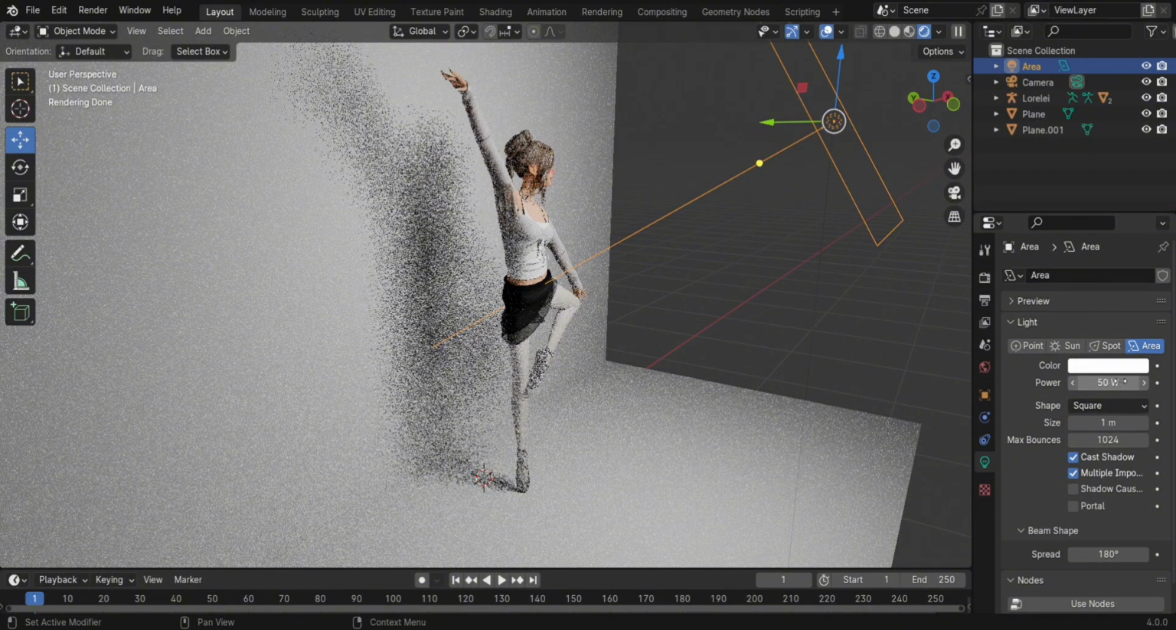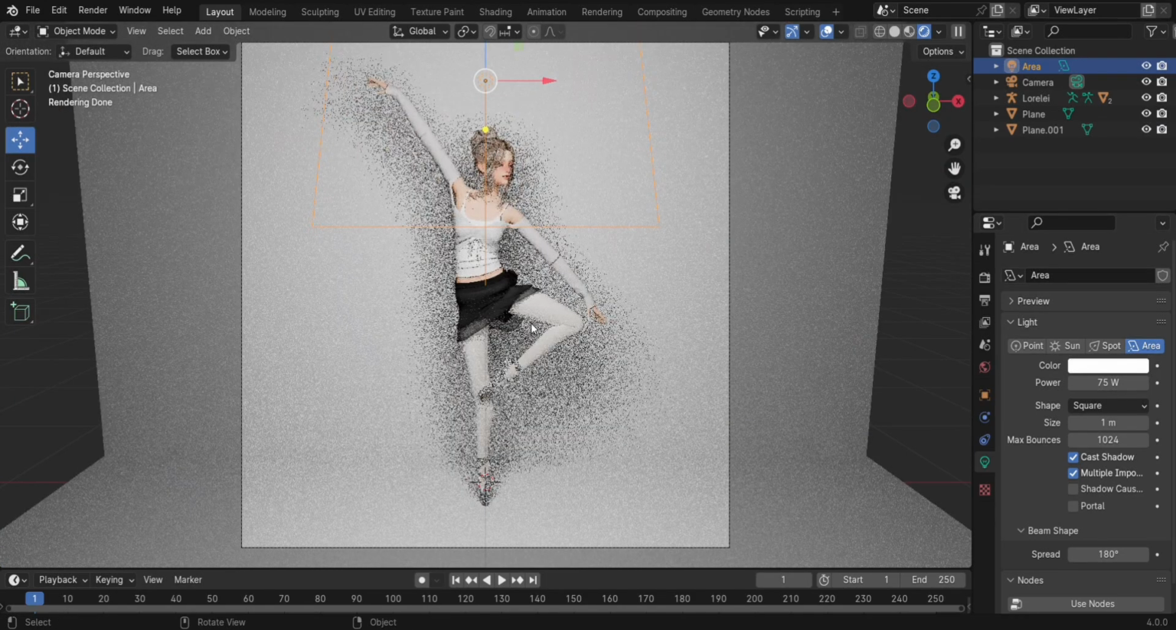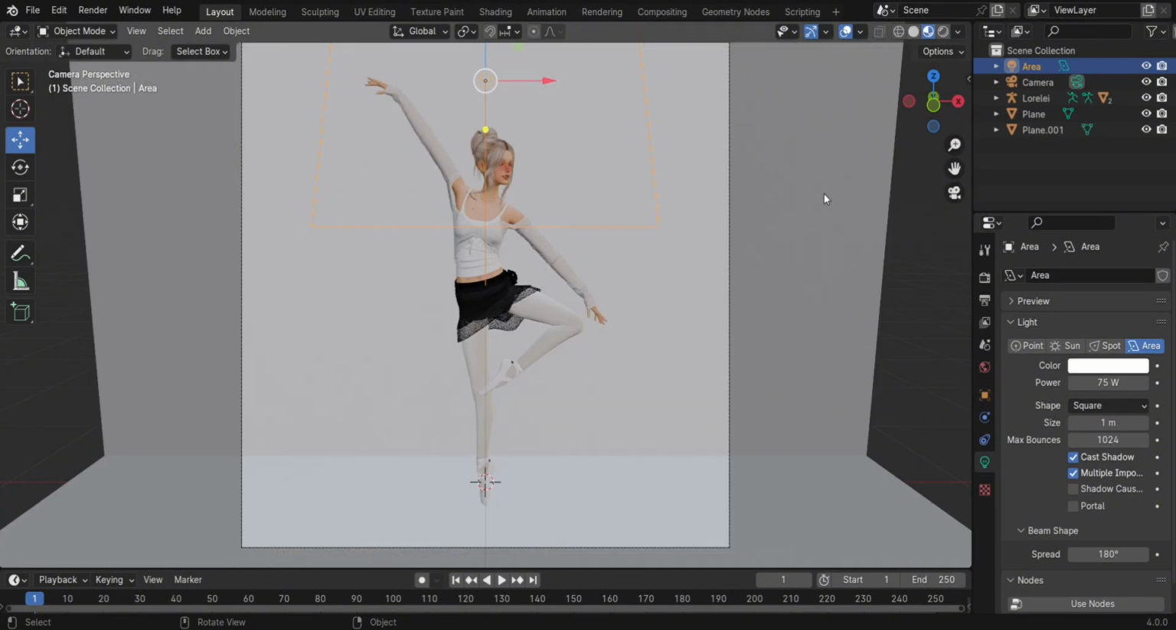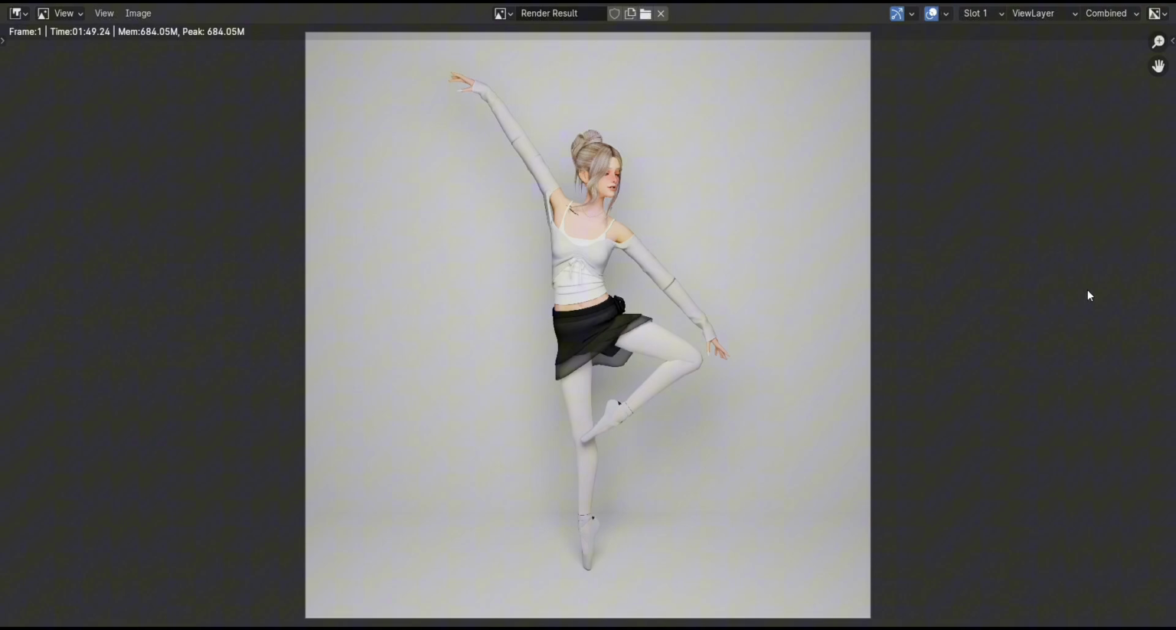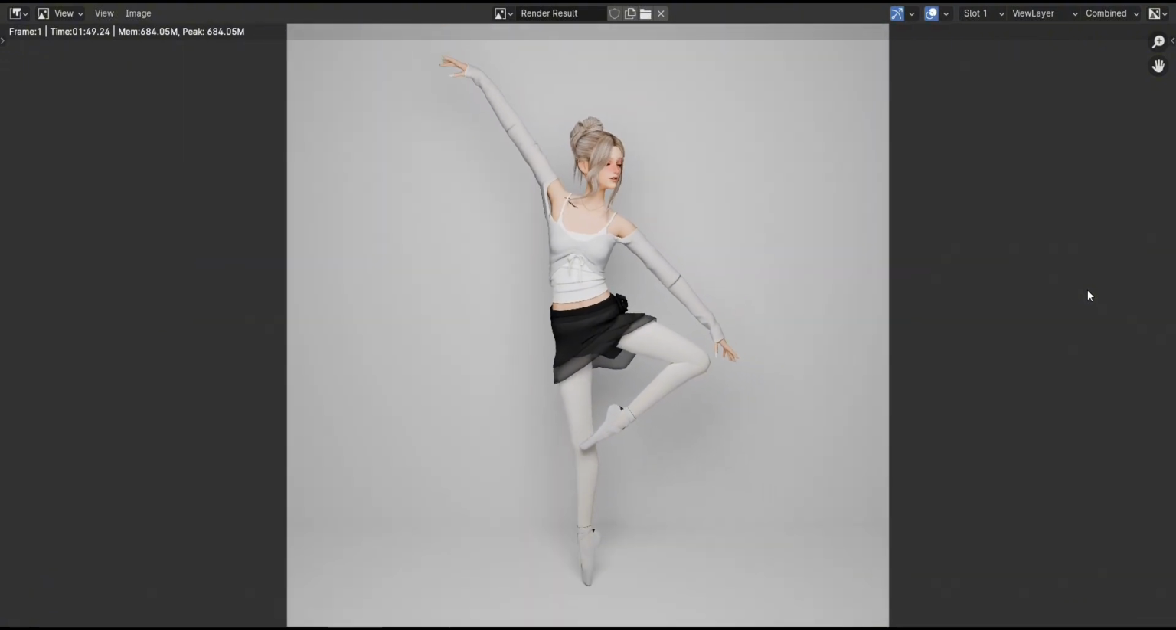But as you can see, I am switching my lighting because I am not happy with it, up to, I believe, 70 or 75. And then, yeah, just switch back to the other mode, and then you're ready to actually render your image. So you hit render and then render image, and you are good to go. And just like that, you have your completed picture.